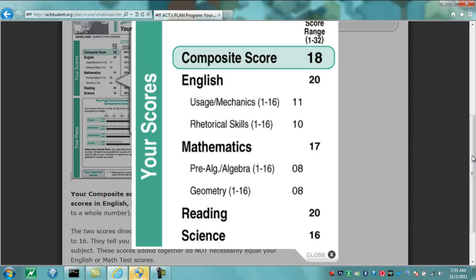Your composite score is simply the average of the English, math, reading, and science test scores rounded to a whole number. In the same way your overall grade point average in school shows how well you are doing across all of your different classes, your PLAN composite score shows how well you did across the entire PLAN test.